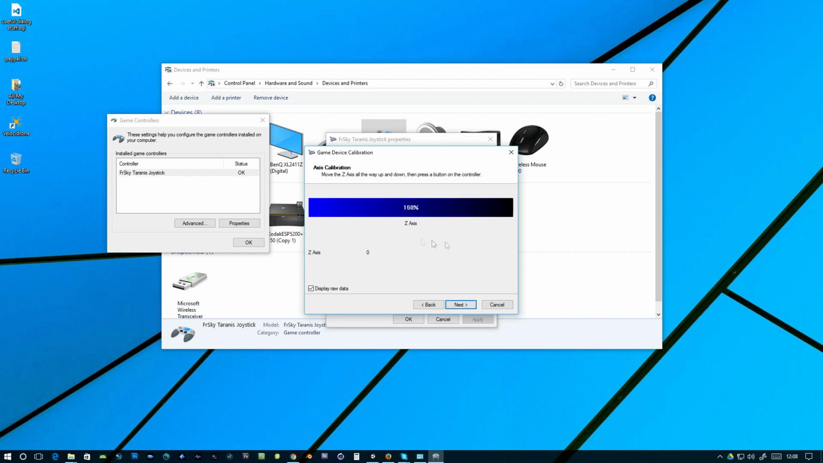And you can see that the bar here is really misbehaving. This is a Windows bug. I'm more interested in the display raw data down here, because what I want is minus 127 to plus 127, so that is working fine.